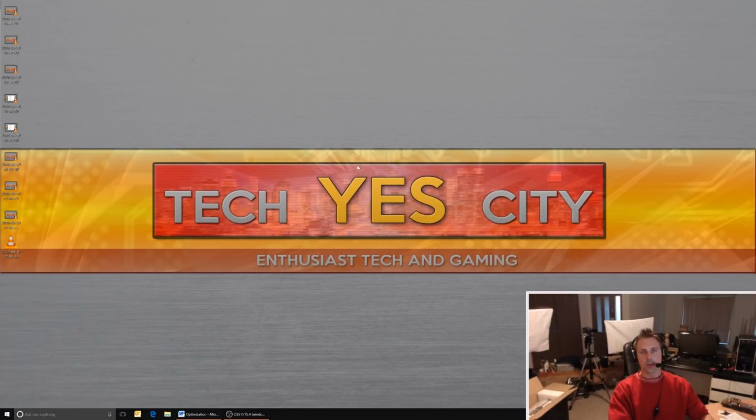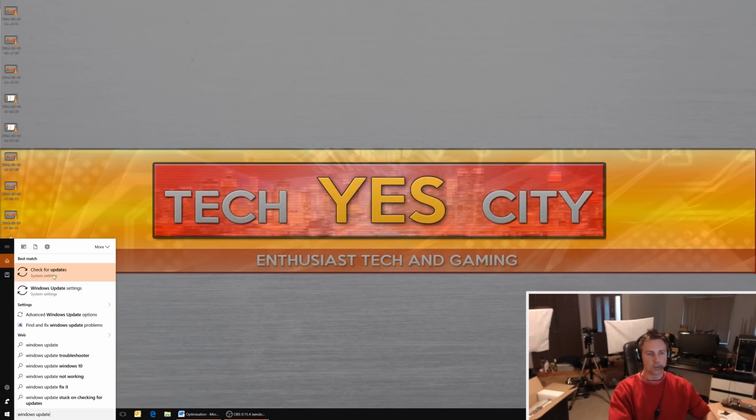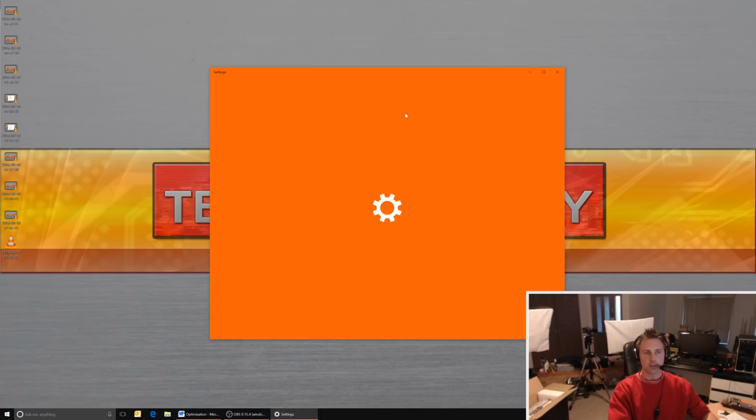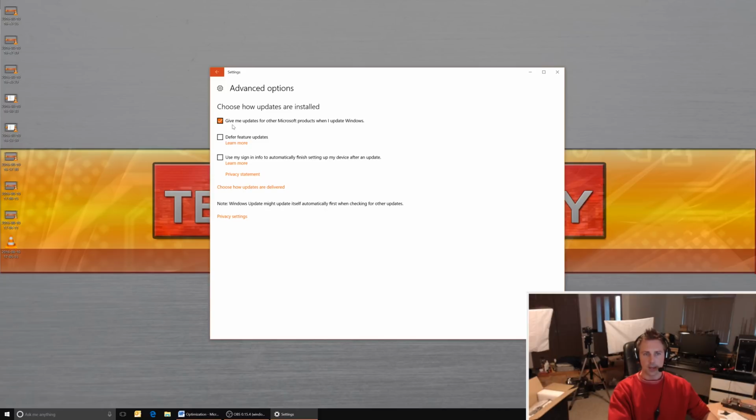So now moving along with the guide, we go down here, type in Windows Update, and we can go to Windows Update Settings. Left click that, and also we can move down here and go to Advanced Options in Windows Update. In Advanced Options, you can make sure that's checked. If you want to defer updates as well, that's something you can do if you don't want, for instance, Windows 10 Anniversary Update.